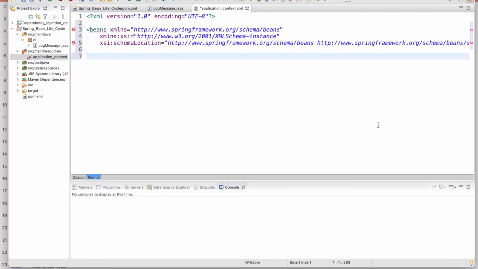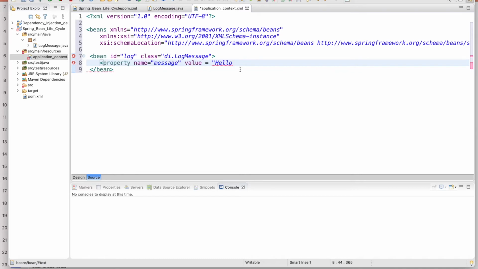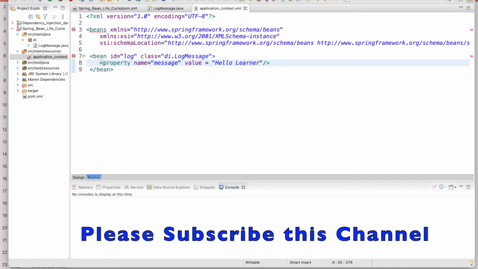Now I have to create the bean for this log message. So I will create the bean definition for this. And I have one property, the message. So what message should be there? I can write anything. That's it. I created this one, and now I have to define the beans.